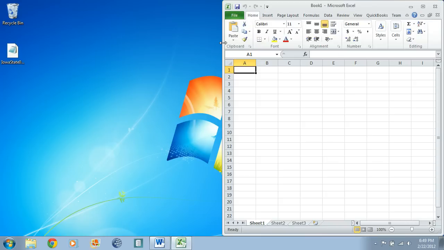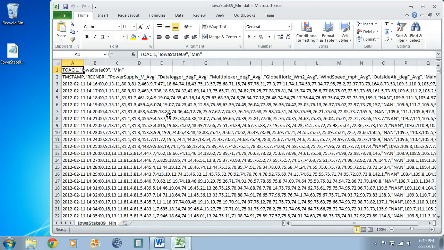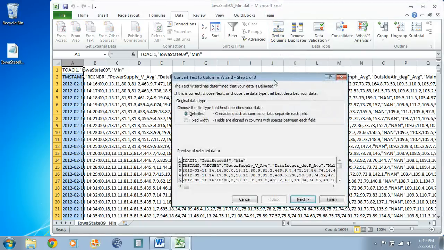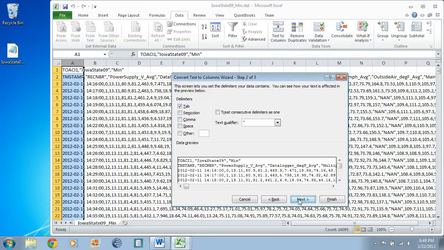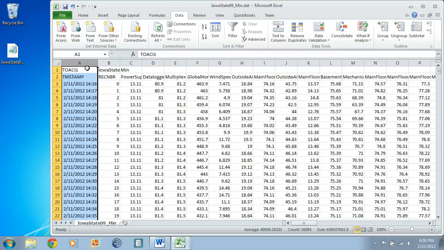Okay, now we want to start working with the .dat file. So what we're going to do first is open up Excel 2010, and one of the typical ways of importing text-based files into Excel is to drag and drop onto the worksheet, which we're doing here. And all the data is in the first column, so we're going to go to the data tools panel and say text to columns, delimited by commas. And there we have it.